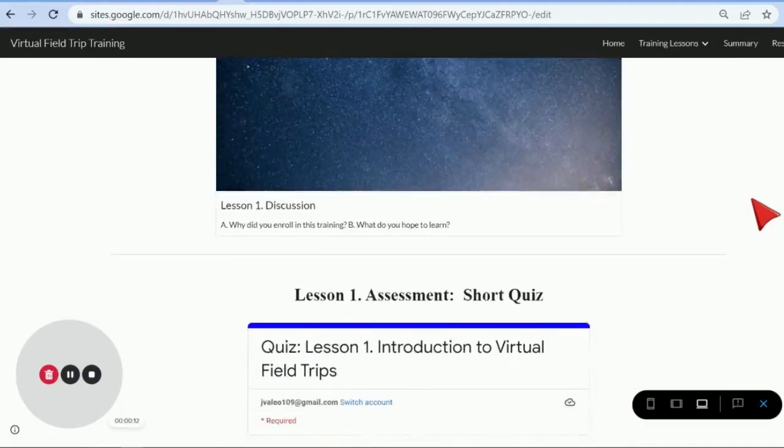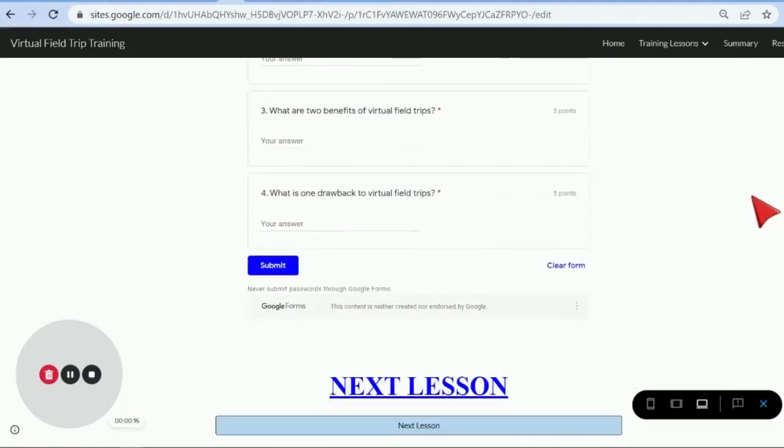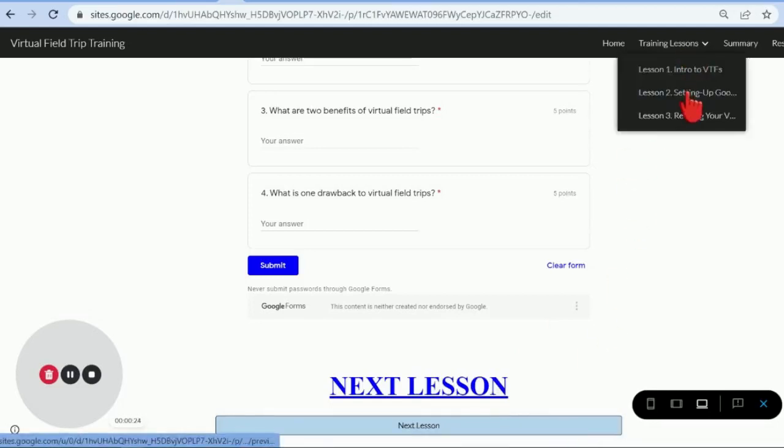Then complete the Lesson 1 assessment. Once you have completed the Lesson 1 assignment and assessment, please move on to Lesson 2 by clicking on the Next button or by selecting Lesson 2, setting up Google Slides from the menu bar at the top of your training site.